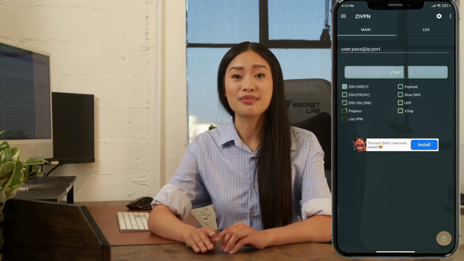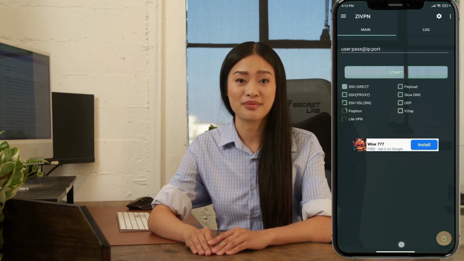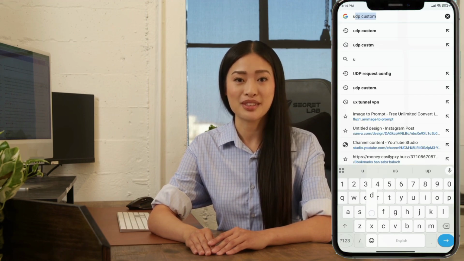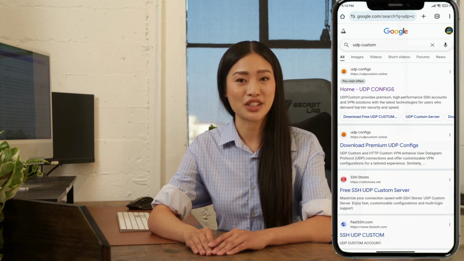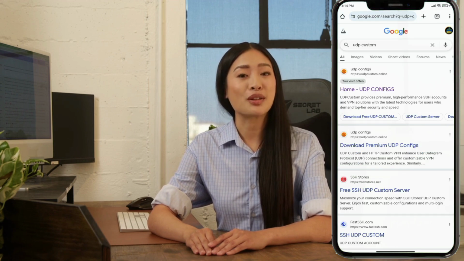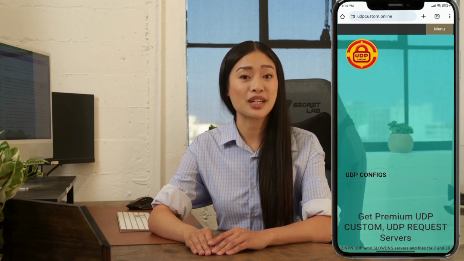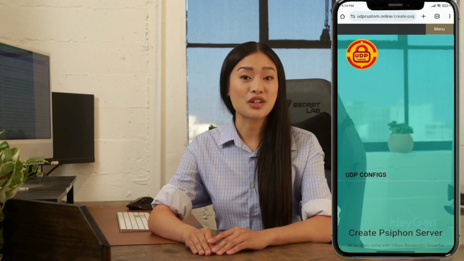Step 2. Now, we'll create a Psiphon server to use with ZiVPN. Leave the ZiVPN app for now and open any browser. In the search bar, type UDP Custom. Then press Enter. From the search results, click on the official UDP Custom website. Once on the homepage, scroll down to the Services section and tap on the Psiphon server option.